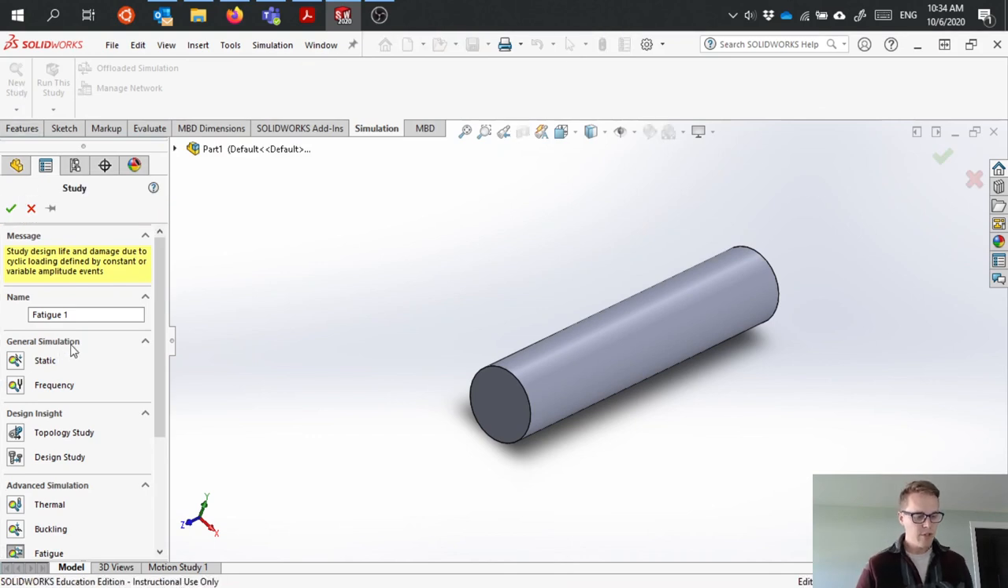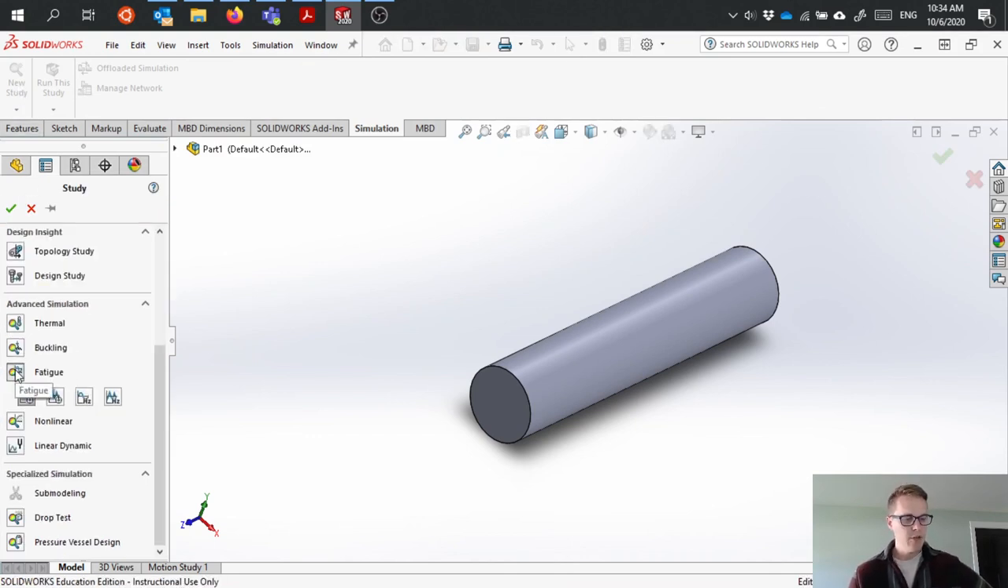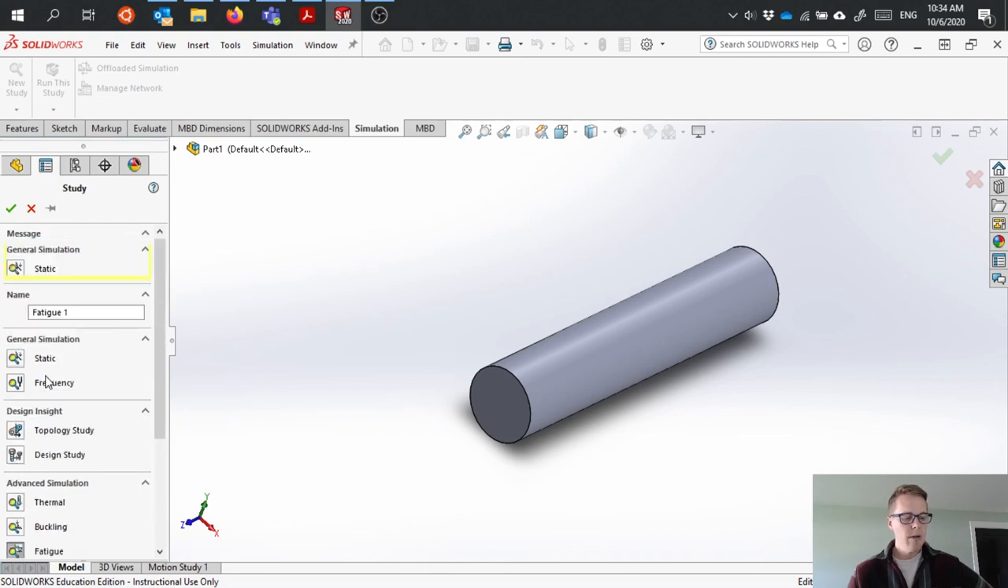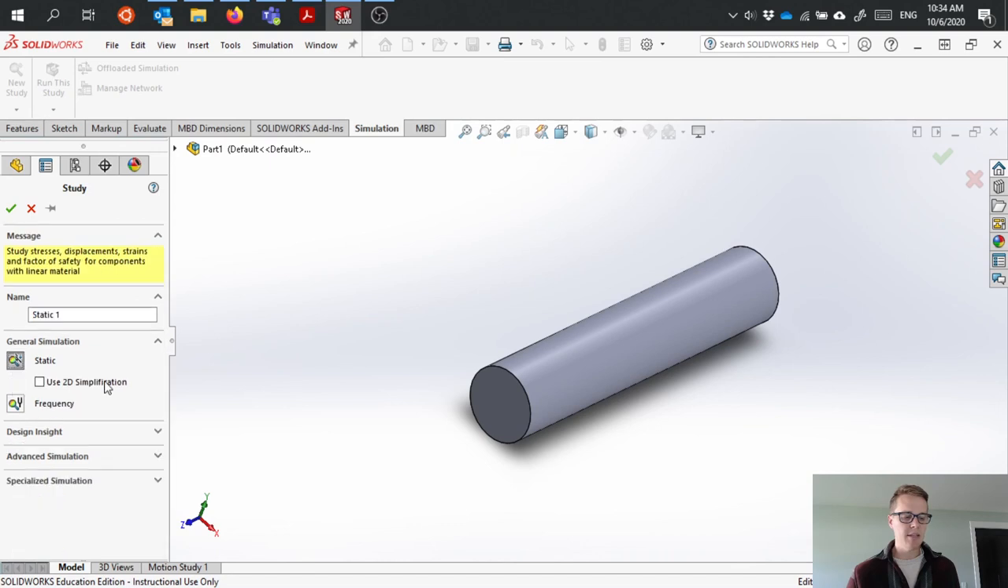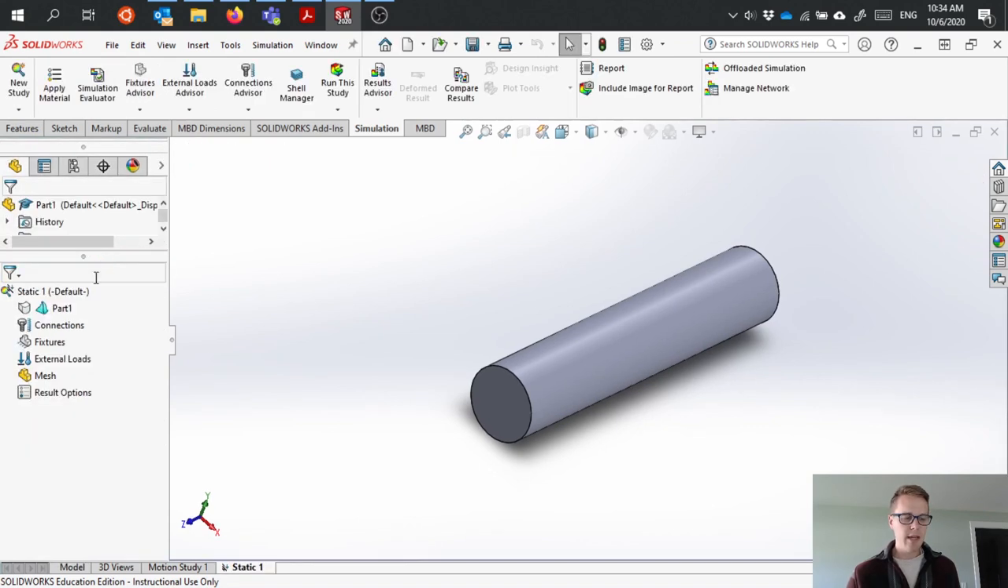Of my options that come up here, one that I can choose is fatigue. However, a fatigue analysis first requires that we have a static analysis performed and the results from that available, which the fatigue analysis then uses to do its calculations. So I'm going to go ahead and start a new static analysis.